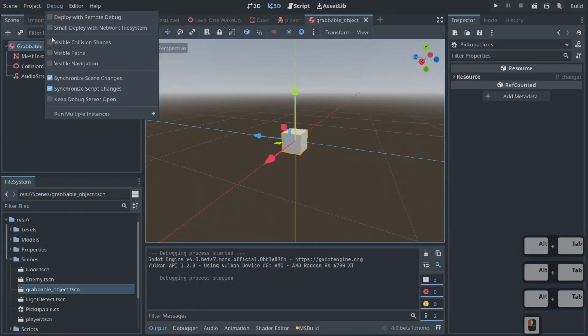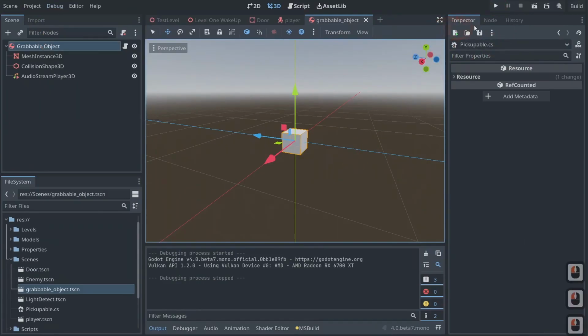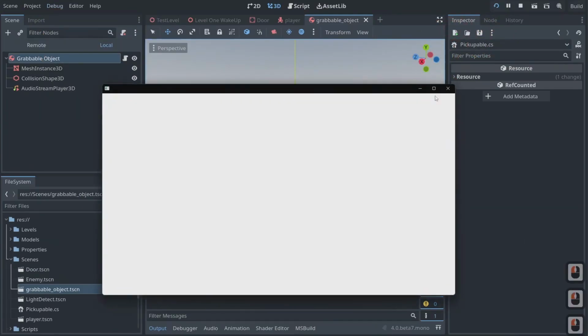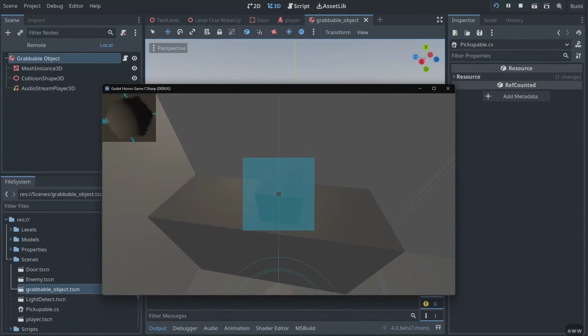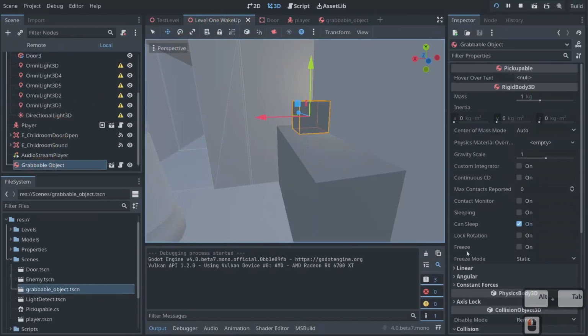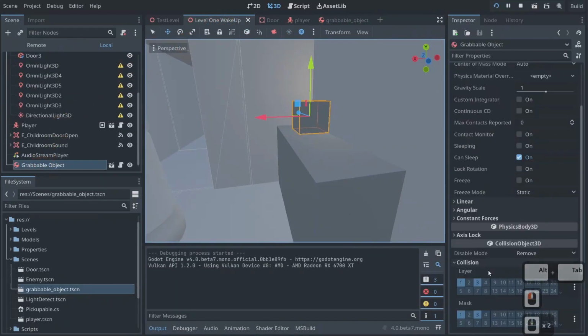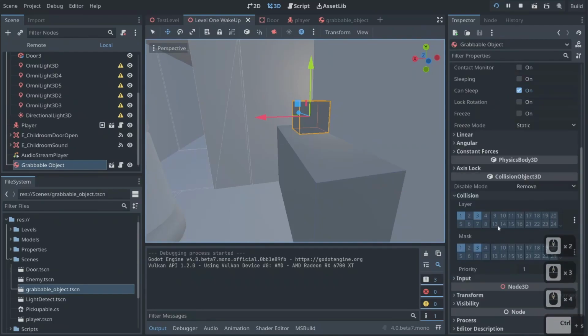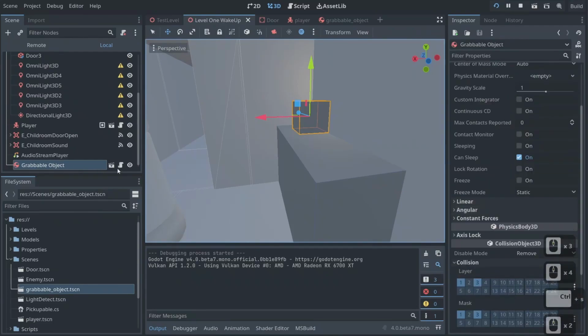So let's go to debug and let's set our visible collision shapes to true, and let's hit play and let's see if it collides with it. So it's not colliding with it. You can see how we have this big blue square in the center. That is our raycast. So it's obviously not colliding with it, which is not a good sign. My guess is in our level 1 wake up, it never set up our collision layer, which it did. So that's not a good sign at all.